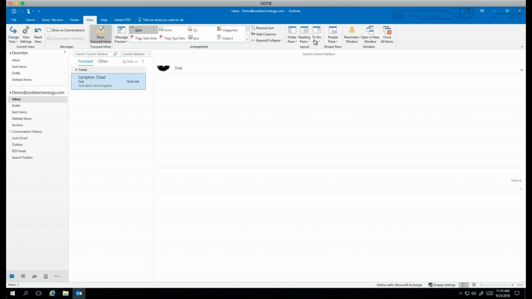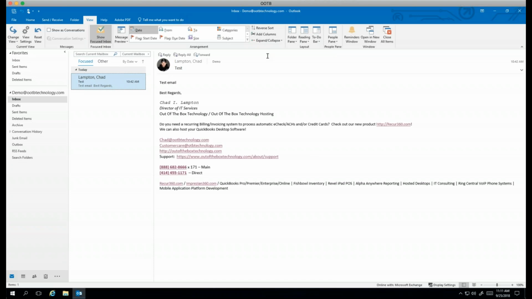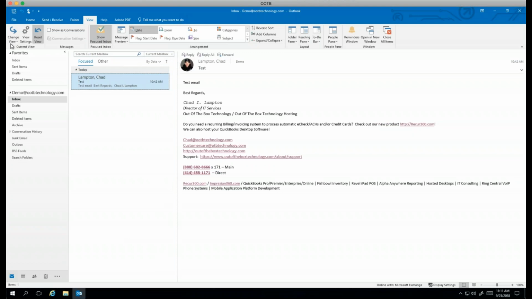My preference is to have it on the right because I like to be able to see the email in its fullest, that it goes straight down and I don't have to try to scroll too much to read the entire email. I do enjoy the reading pane being on the right side. You can also change the view settings here under the change view tab or button.